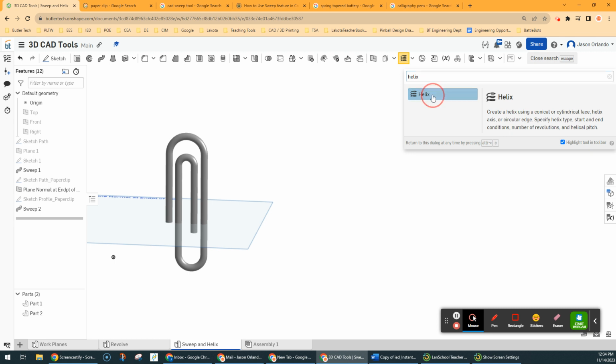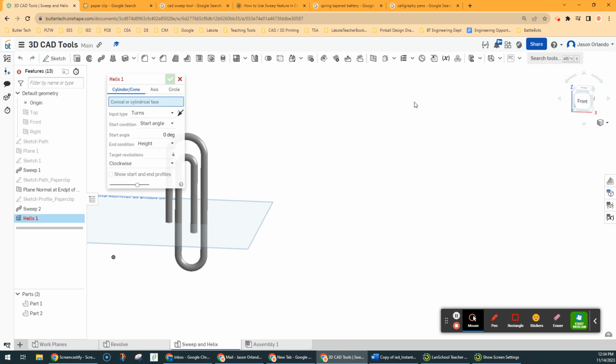Now to make a helix, I need something to reference, and I don't have that thing yet, so I'm not going to be able to do this. I'm going to hit the X in a second. I need either a cylinder or cone, an axis, which is a line, or a circle. To me, I find the axis the simplest, easiest thing. It seems intuitive and makes sense, and I feel like it gives me flexibility to edit later. So that's what we're going to do.